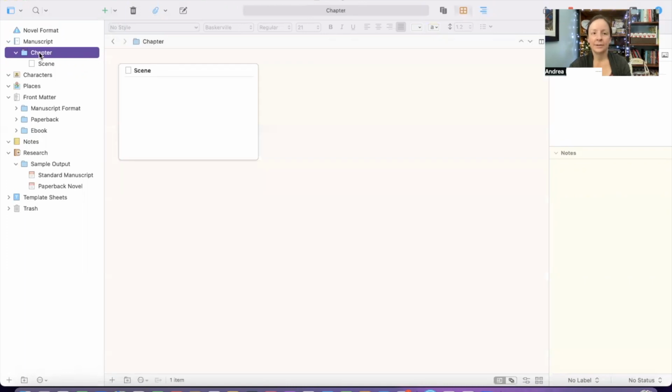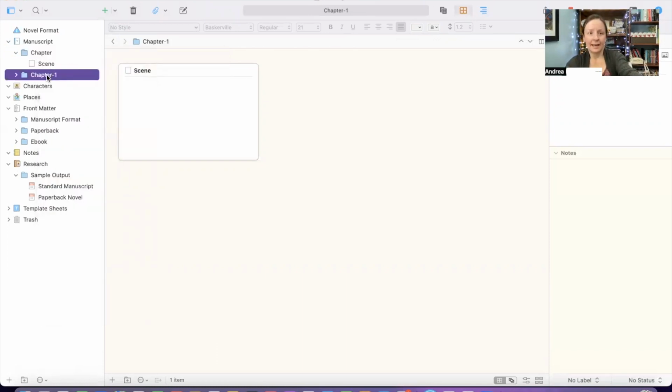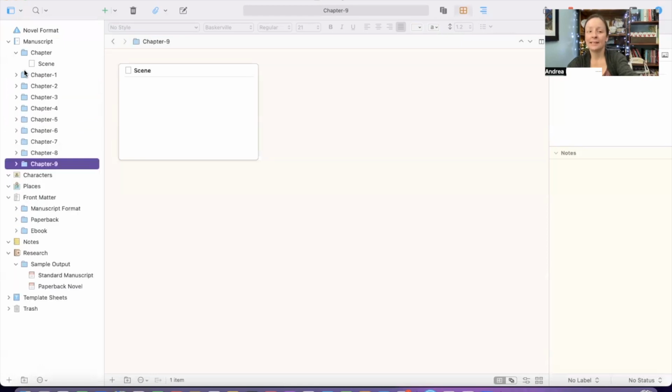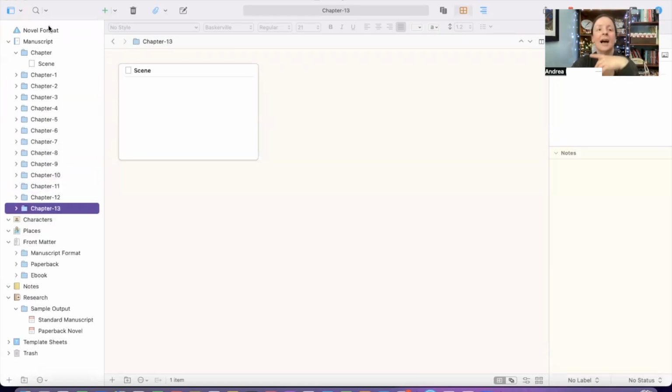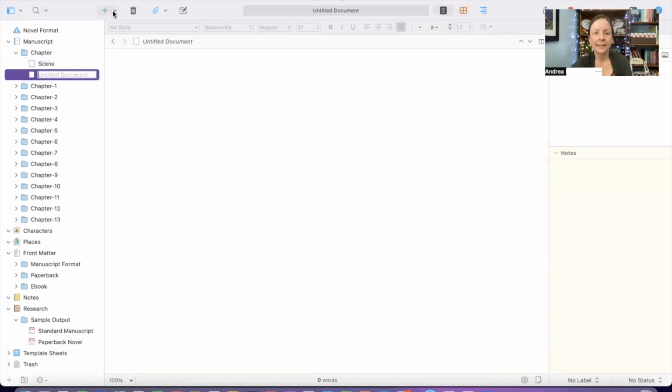And then what you can do is you can just right click or two click, depending on how you have your mouse set up, and go to duplicate. And then you can also do just Command D and go through and add as many chapters as you think you might have. And then in each chapter, you just have one scene right now, but if you'd like to split out your scenes, you can also just hit the plus button here. You can go to the little arrow here and you can add a new folder if you want.